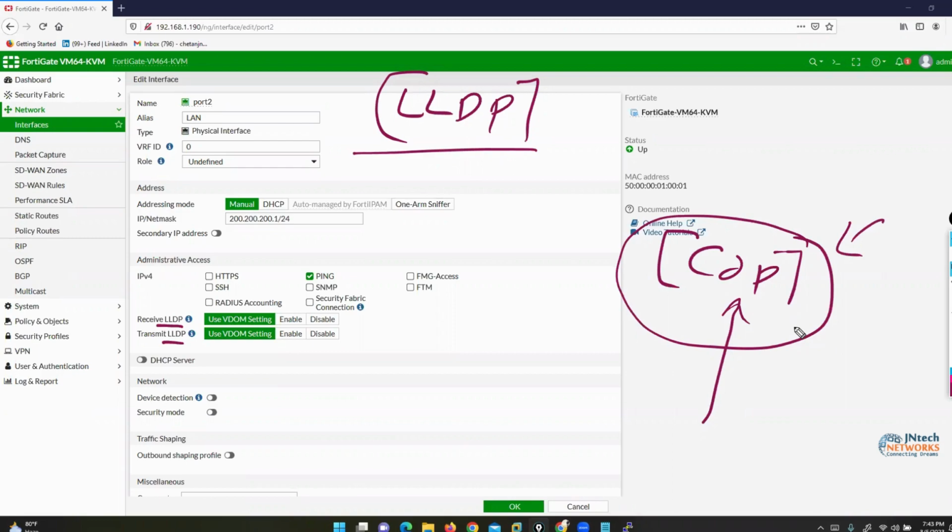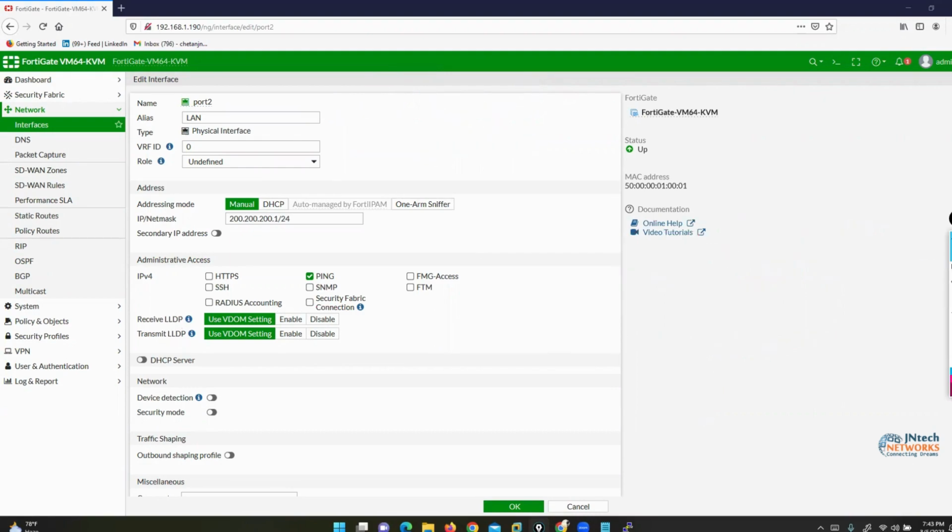So what I can do is go with the open standard protocol. It's called LLDP, Link Layer Discovery Protocol. By default, it's not enabled on any vendor. You can enable this. See, here is the option, enable or disable, up to you. So the LLDP option is there. You can enable or disable as per your requirement.